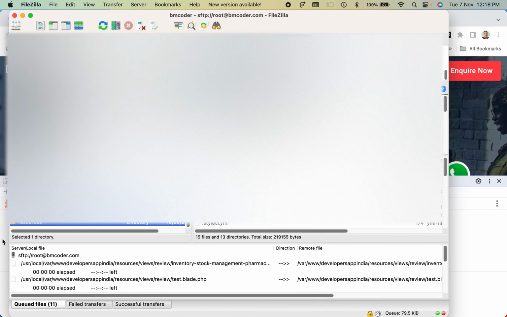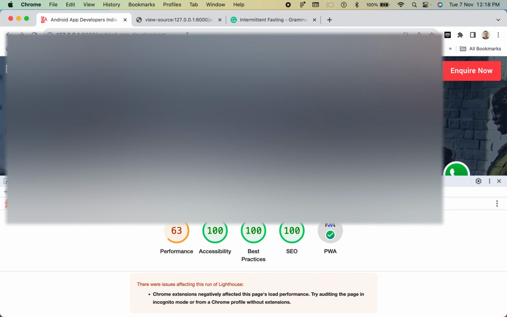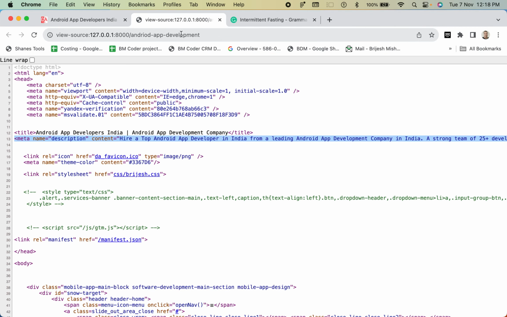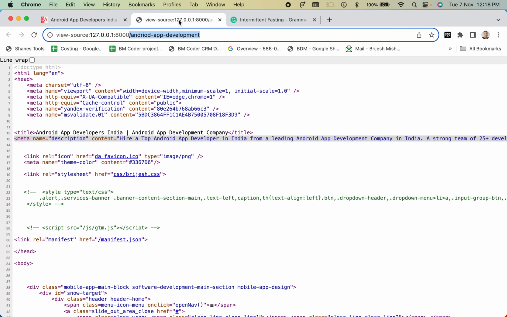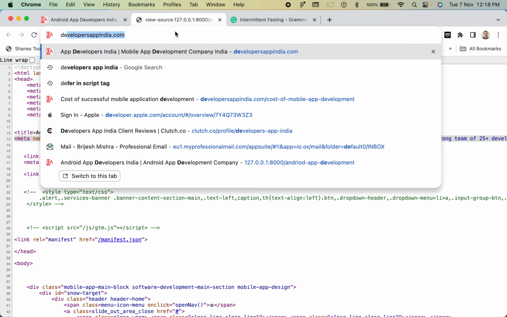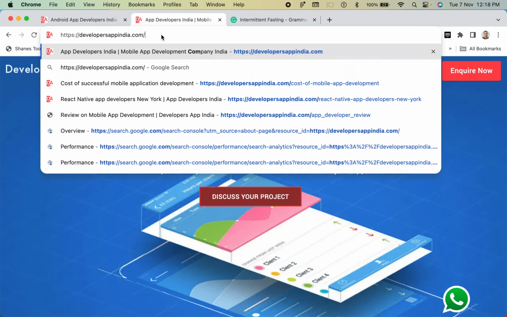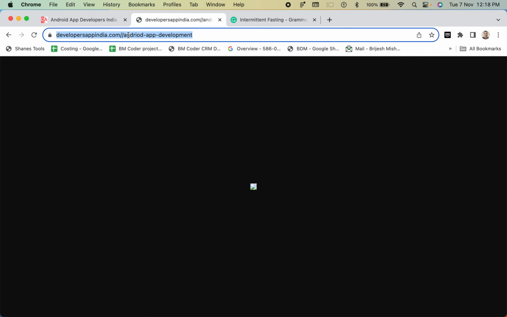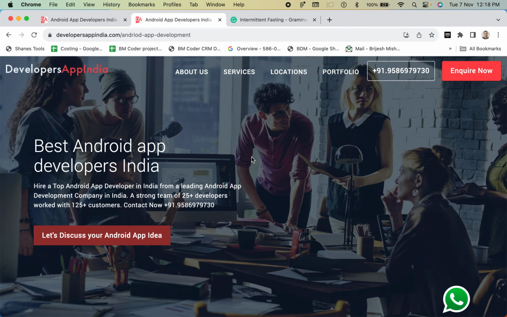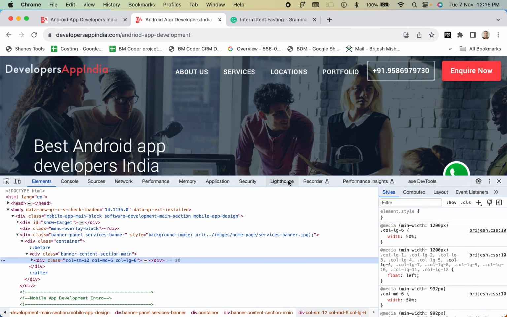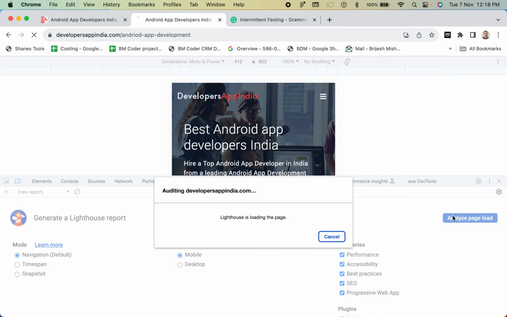Now we will wait, and now we will copy this one. I am doing this for the Developers of India website. This is the error. There is a double slash. This is a non-edited video, so everything is done live. Let us inspect, go to Lighthouse and do the page speed analysis. Let's see what's coming on the live server.